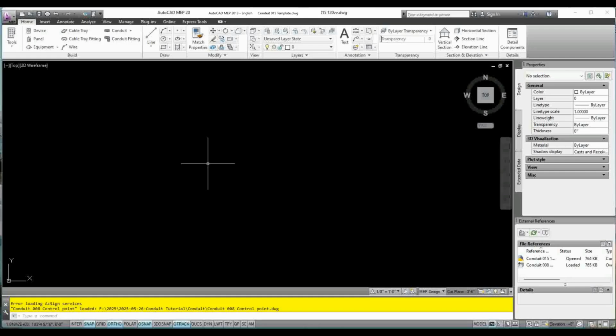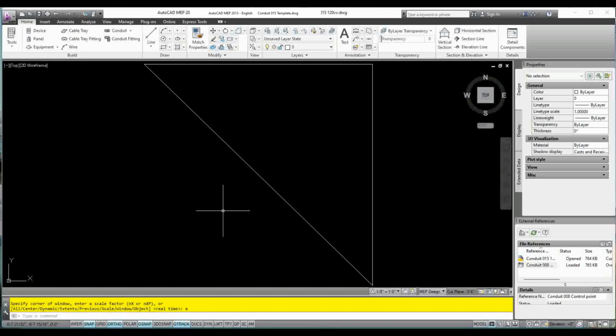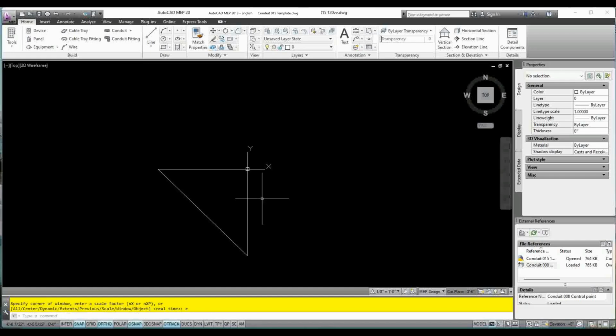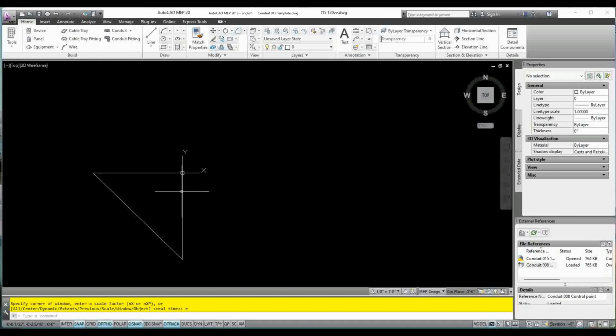Something loaded. I can see it right here. But where did it go? It's probably too small or too big. So let's type in zoom, hit enter, and then hit E for extents. No use to type that whole word in. Remember we made this drawing a while back? This is the control point drawing. This is our control point right here. X and Y, and this point is 0.